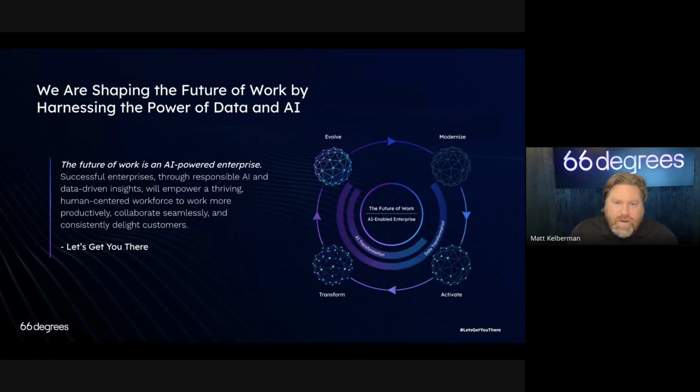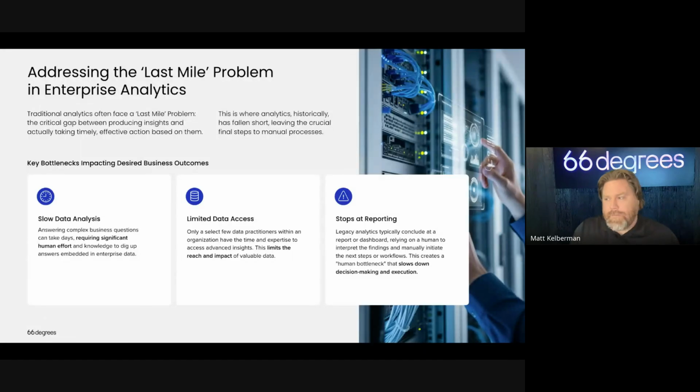I'll highlight by saying that here at 66, our core belief is that we are shaping the future of work by harnessing the power of data and AI. What we truly envision is the future of work being an AI-powered enterprise, right? These organizations are embracing AI, embracing a data-driven culture, and providing data-driven insights to empower their human-centered workforce and make work easier for those team members.